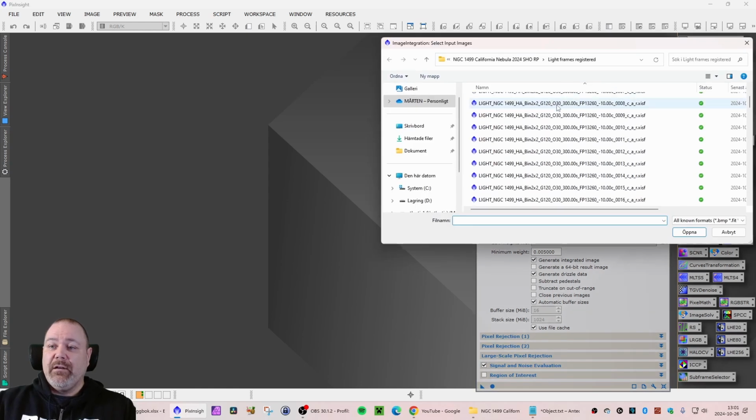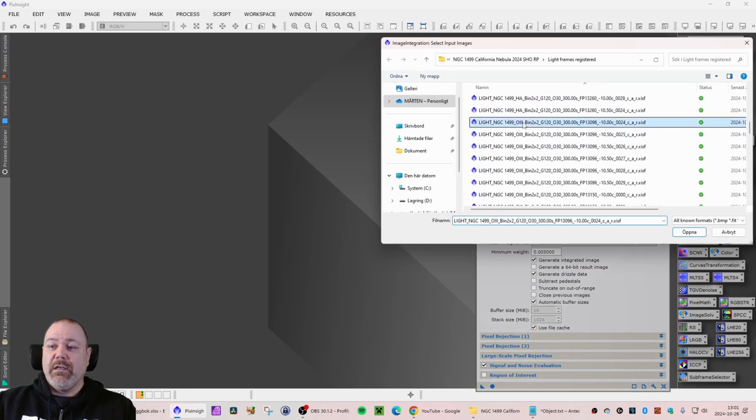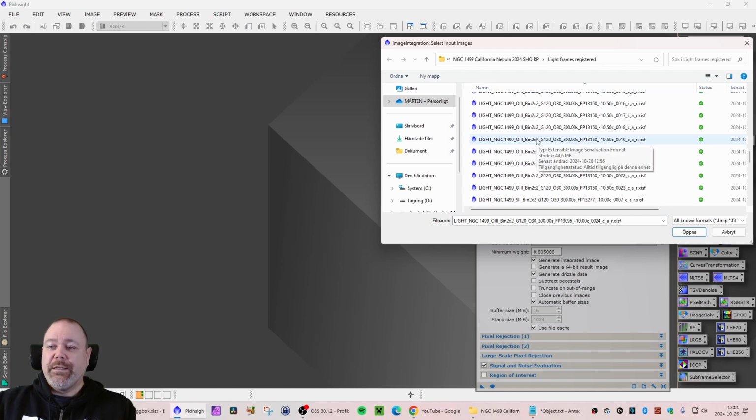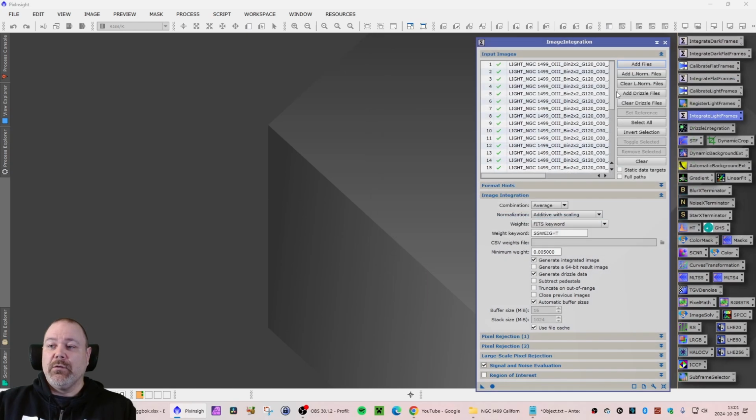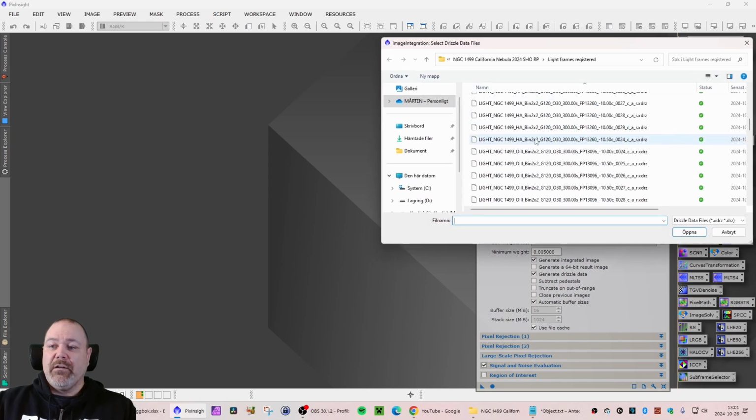I will add the rest of the filters, but separately. So O3 here, 30 images. I will add the drizzle files for O3.